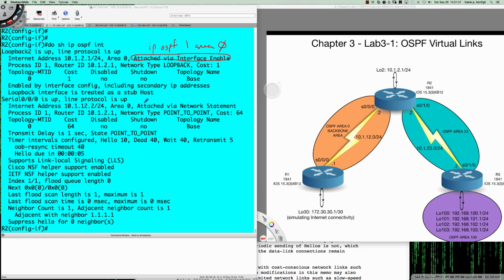And then how did we enable OSPF on the serial interface? Exactly. We went ahead and configured the network statement under the OSPF config section of 10.1.12.0 with the wildcard mask of 0.0.0.255. And then we said area, and I'm running way out of space here, area 0, right?